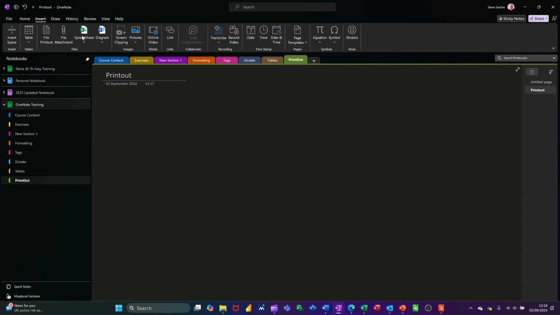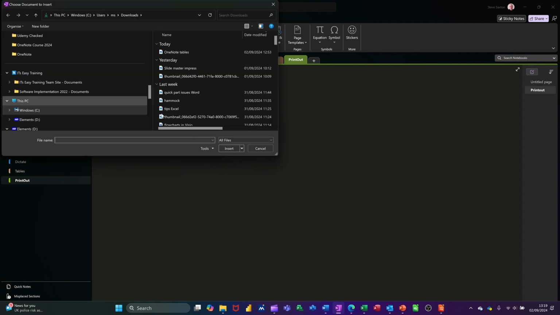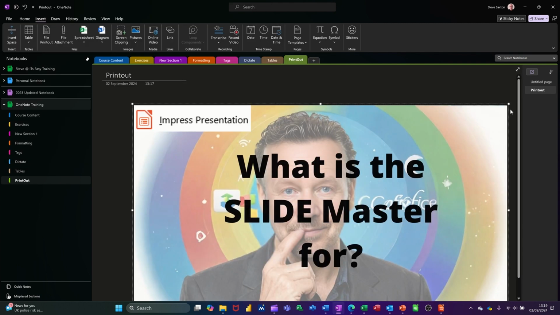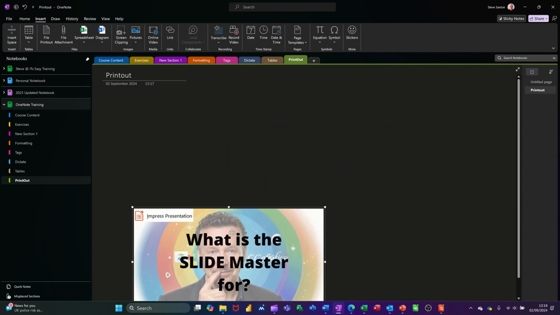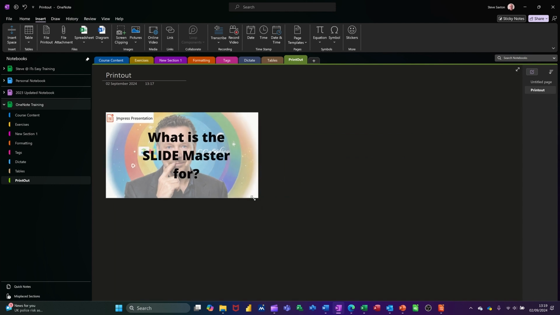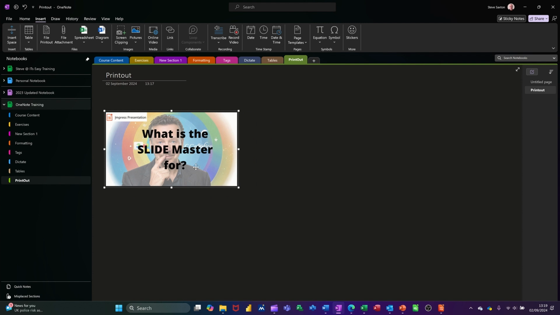So first of all, I'm on the Insert tab and you have this option, File Printout. If I click on it, it gives me access to my computer. And if I just select one of these, they are just thumbnails. There it is. So it's exactly as if I just printed something off and there it is. So instead of a hard copy, I've got it on OneNote.